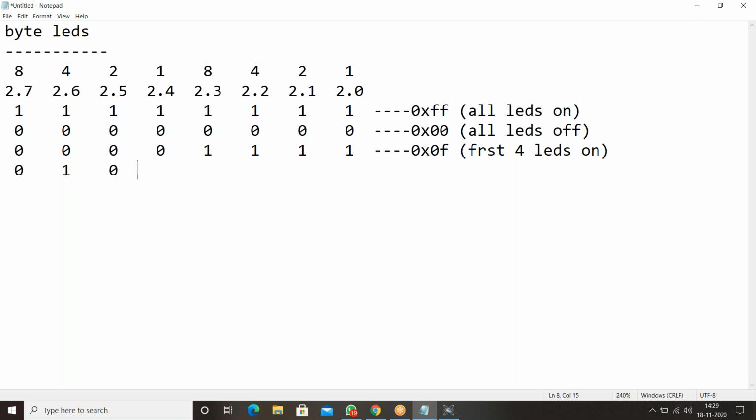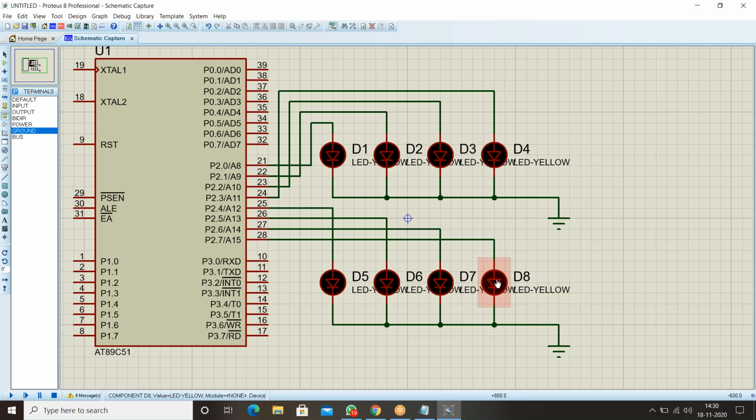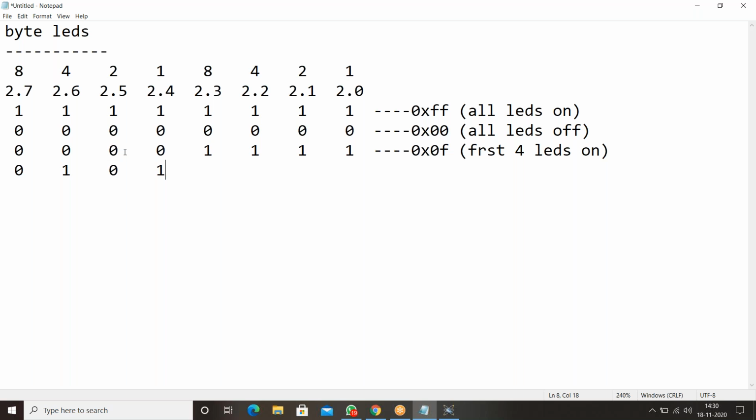Am I doing it correct? Turn respond as chat box. Guys, please respond if I'm doing it correctly. 2.7 should be on. Okay. 2.7 should be on.